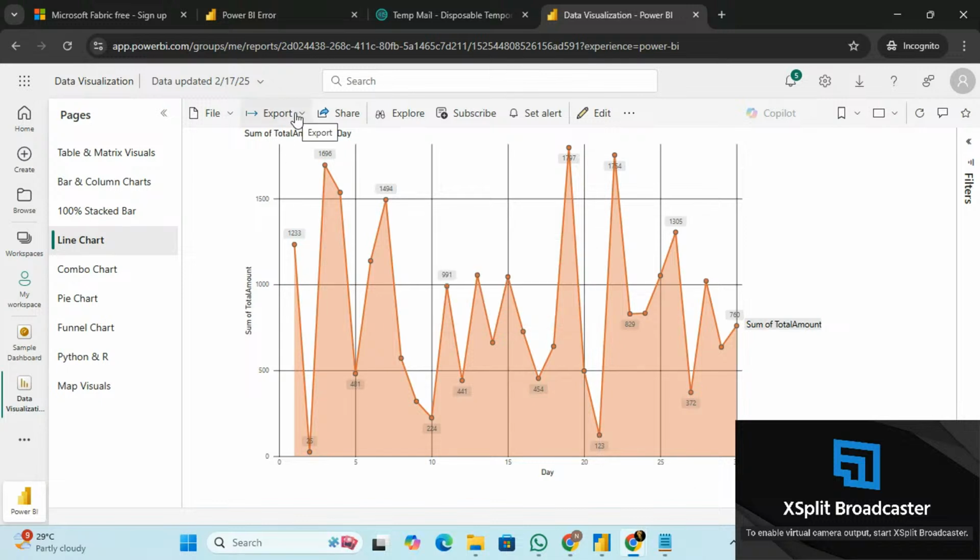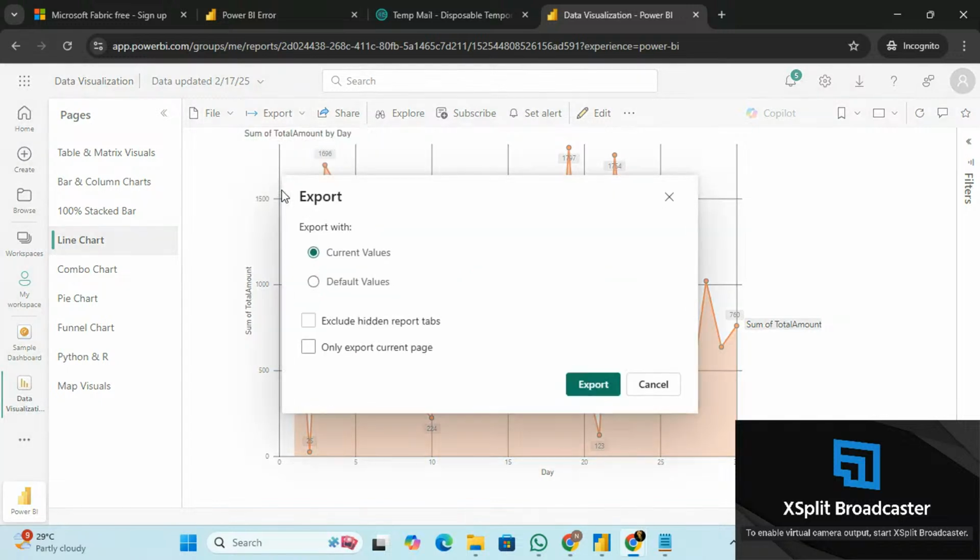Right. Next to file, we have export. We can export this entire report to Excel for analysis. Then you can also convert it as a PPT or PDF. So I'll do one. I'll make it as PDF. I'll show it to you.